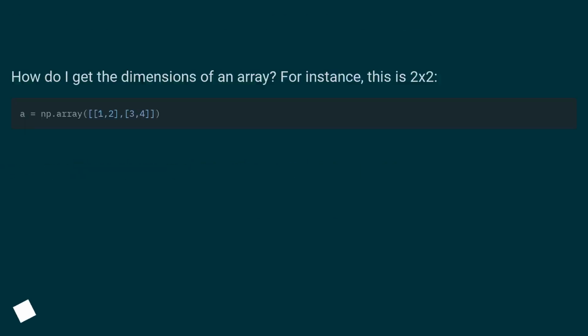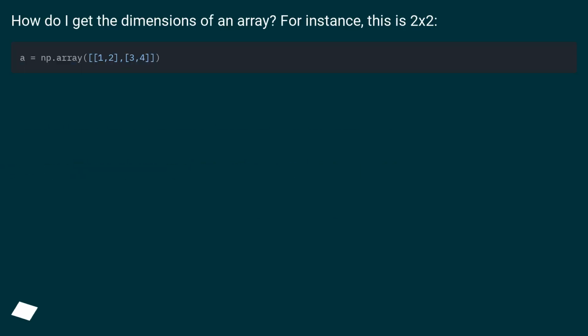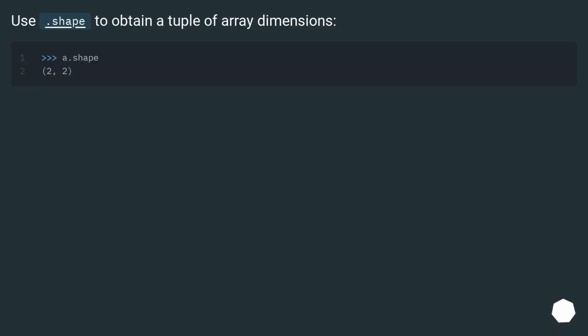Numpy array dimensions. How do I get the dimensions of an array? For instance, this is 2 by 2. Use .shape to obtain a tuple of array dimensions.